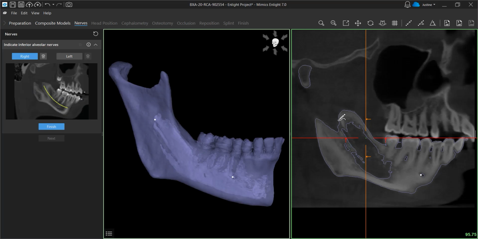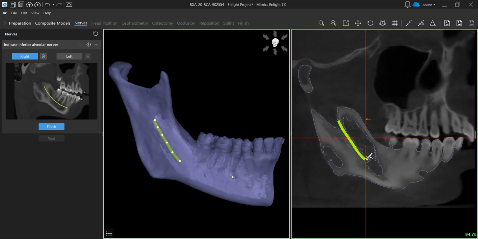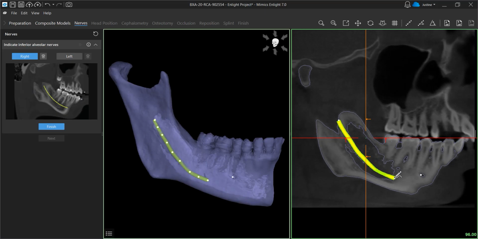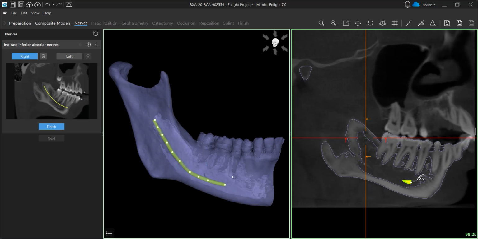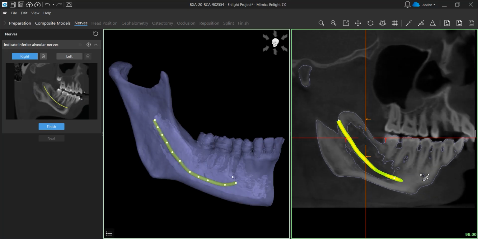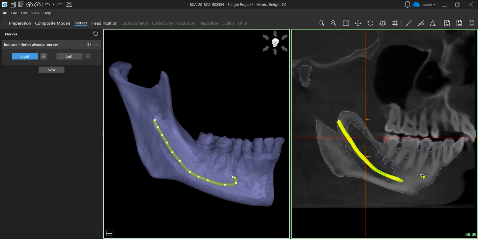Now we can start tracing the nerves by placing points on the CT image. While placing points, we can scroll through the images to make sure that the nerve canal is nicely visible. To stop tracing, either press Escape or double-click when placing the last point. And now we can do the same for the patient's left side.